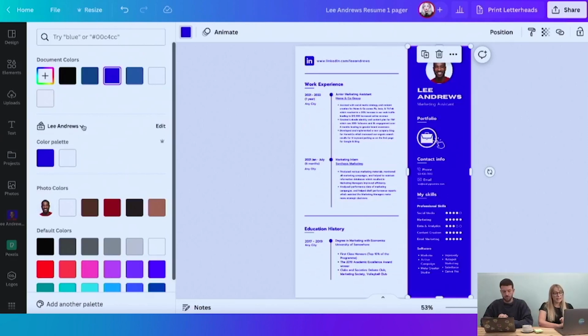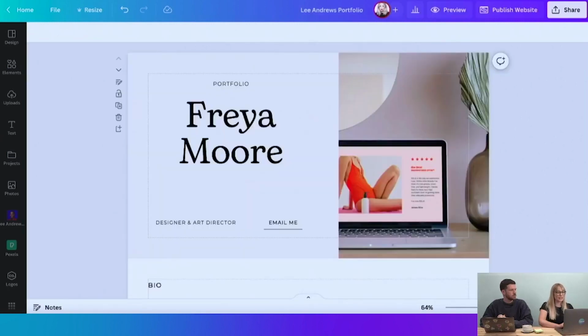You can load brand kits in by using this drop-down arrow and loading them in, and it will also load in any fonts as well. So I've applied his fonts to it. Yeah, so it's ready to go.